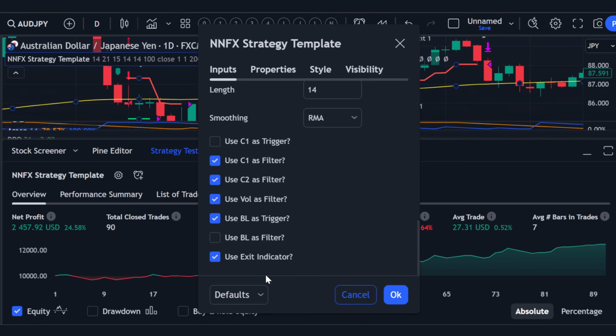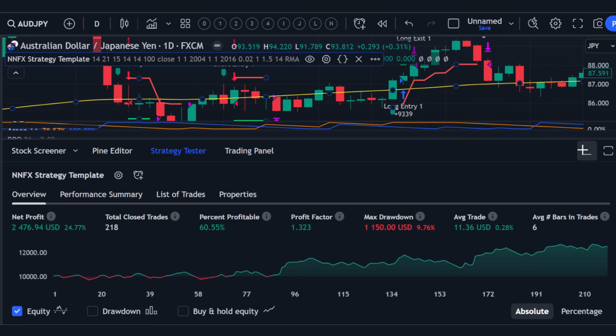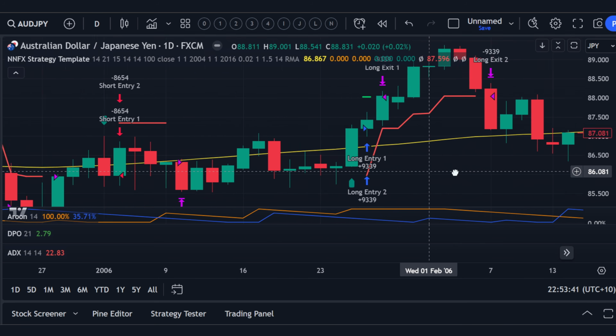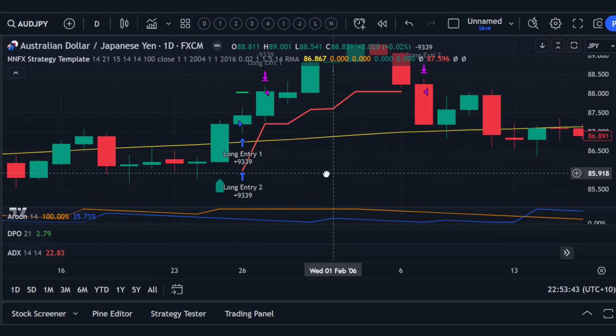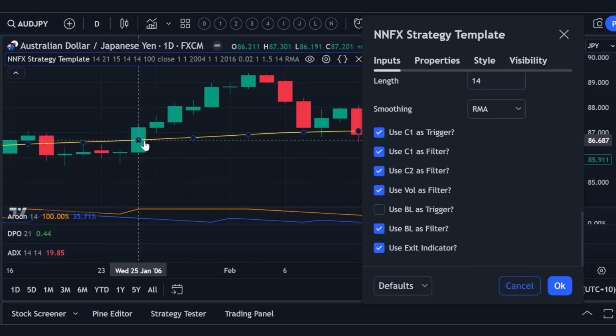Now this is really interesting because this is using an alternative trigger, but what we can do is actually turn on everything, and we can use both C1 as a trigger, but also include our baseline as a trigger. And let's go back to that example that we were looking at before, which is this one over here. And if I turn off the baseline trigger, we can see here that this is essentially what we had before, which is we were only taking trades on a C1 trigger.